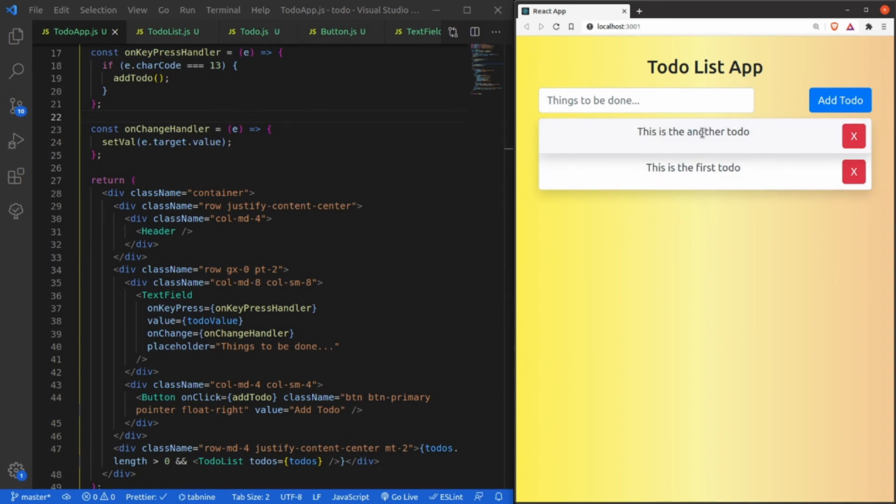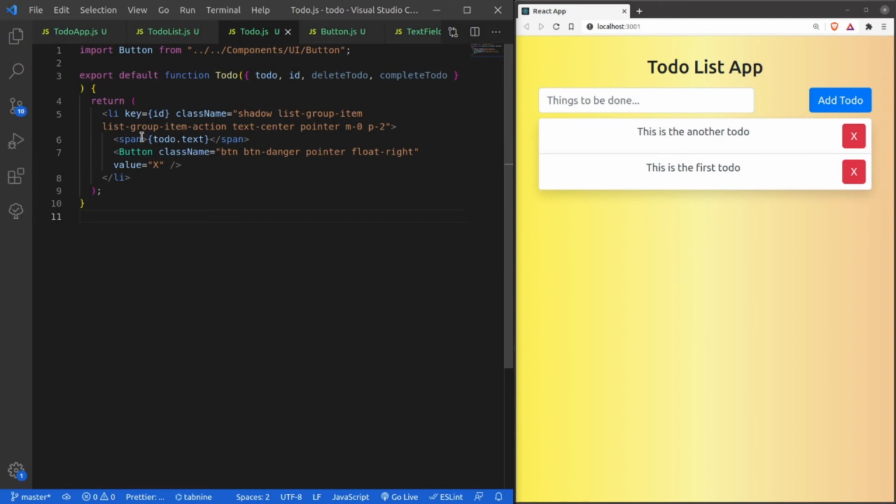Now let's move to another part of the application, that is marking the todo as complete or incomplete. Right. For that we need to add a handler in our todo component. We are going to add the handler in our todo component on the span. Okay, so let me add an onClick handler with completeTodo. I have already created the completeTodo method, but right now this method is not visible.